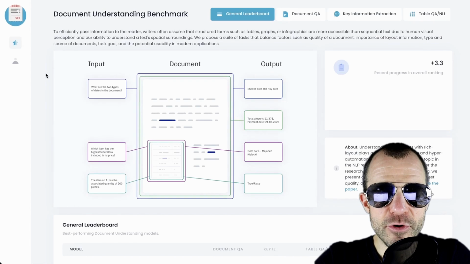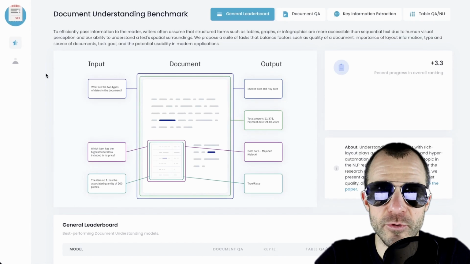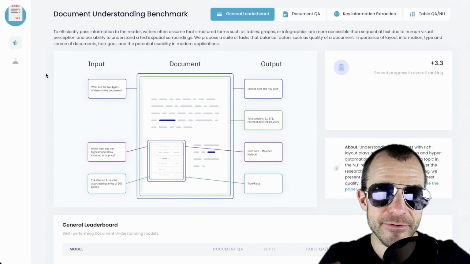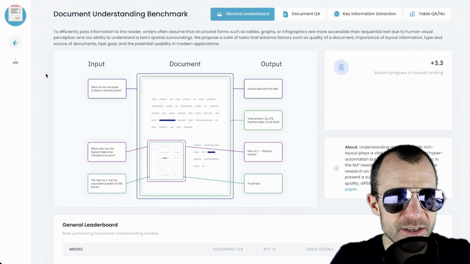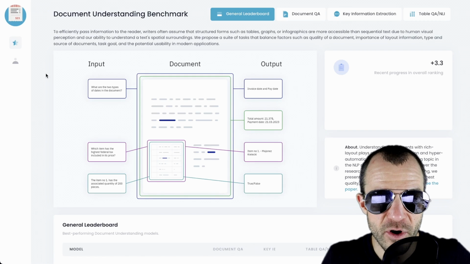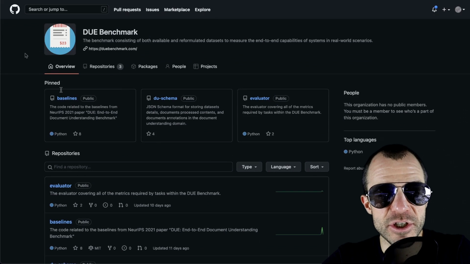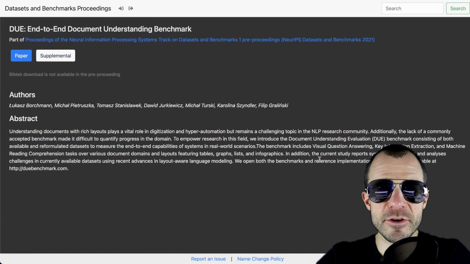Check it out. This is a new benchmark called the Document Understanding Benchmark, where the goal is to understand documents not only in their textual content, but also in their layout. There can be tables in documents. There can be questions like what type is the document, are two documents of the same type, where is the document from, all kinds of stuff. There's a GitHub org to go along with it, including a JSON schema, an evaluator, and some baselines. There's also a NeurIPS paper, check it out if you're interested.